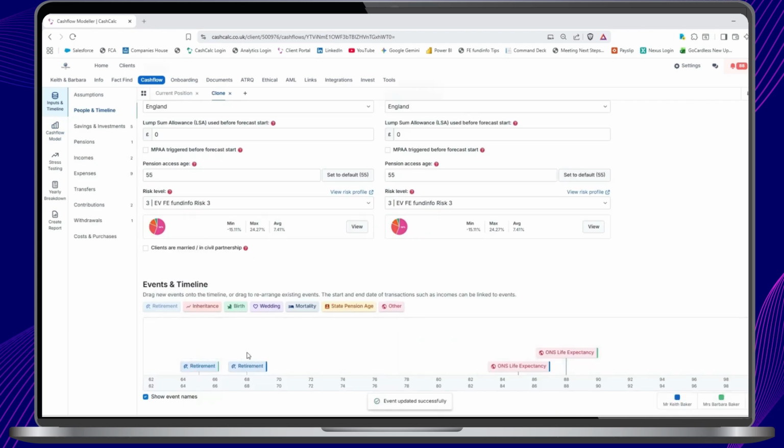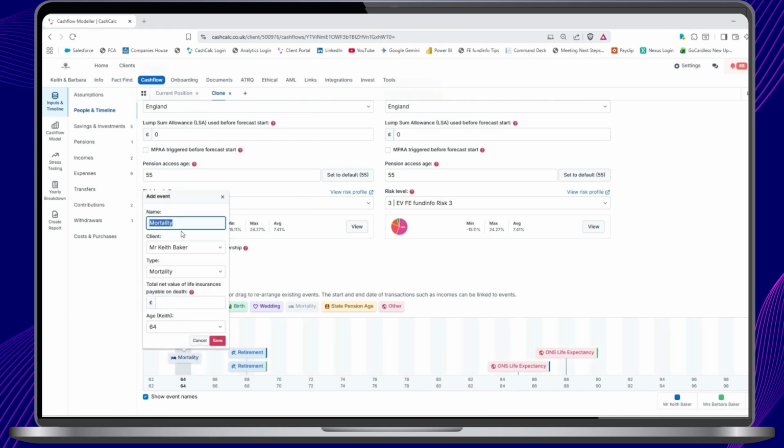Now, the mortality event is the thing that differs here with the gross modeler. You do have a mortality event in the net modeler, but there's an extra little feature here that allows you to very quickly do survivor analysis. So if I add a mortality event in, maybe at 64, I'll give it a name, mortality. We're going to kill off Keith Baker, the husband. The type of event is mortality.